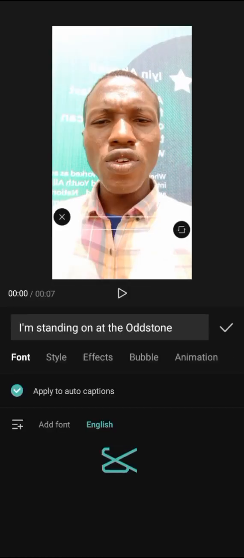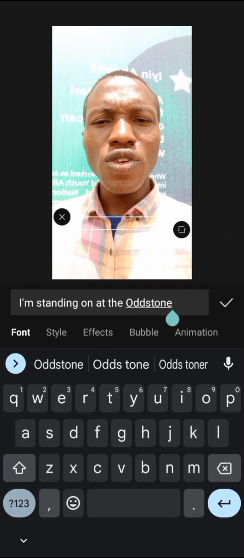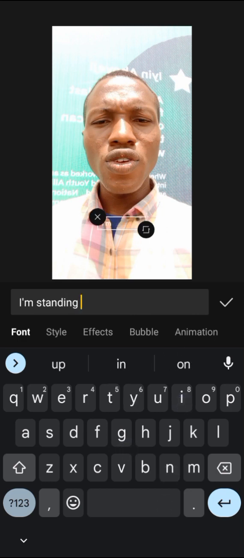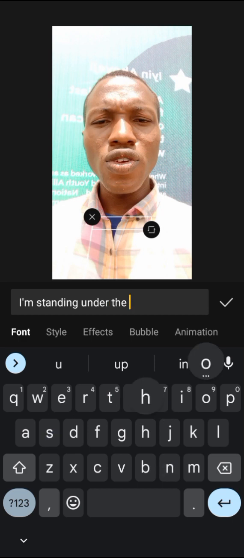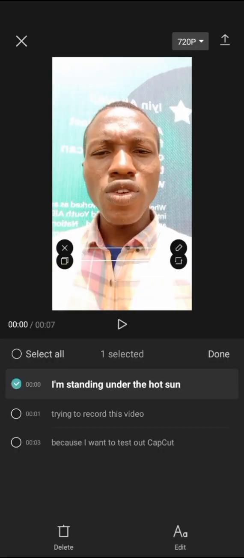And then when I double tap it, I'll be able to tap on where the write-up is and actually edit it. So instead of "I'm standing on at the odd stone," I will say "I'm standing under the odd sun." So that is what I actually want here. And I'm going to click mark as done.